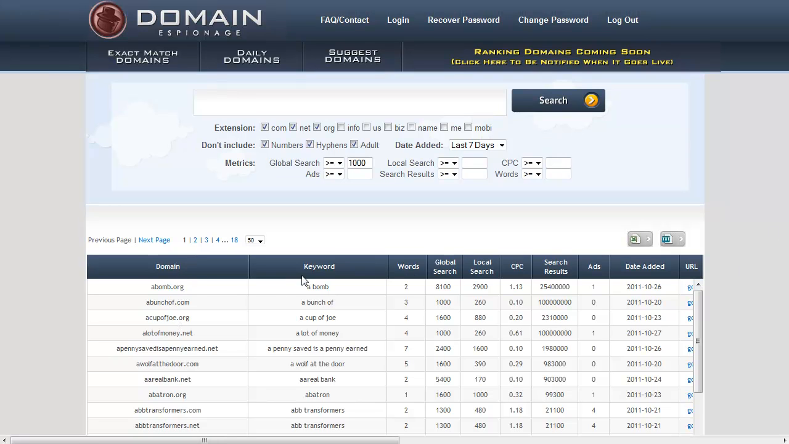Metrics are obviously the domain, the keywords that we parse out of that, the number of words in the domain, the global exact match search volume, local exact match search volume, cost per click, number of search results, and then the number of AdWords ads on the first page of Google, date it was added.